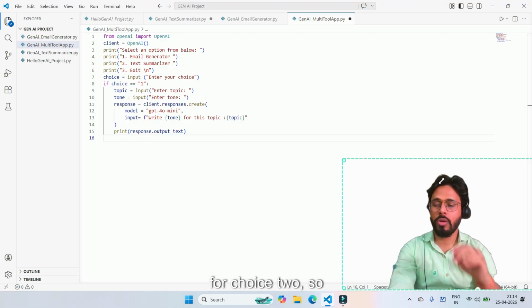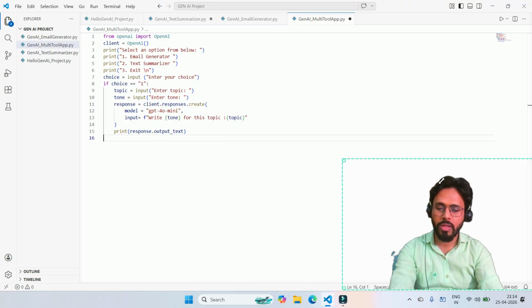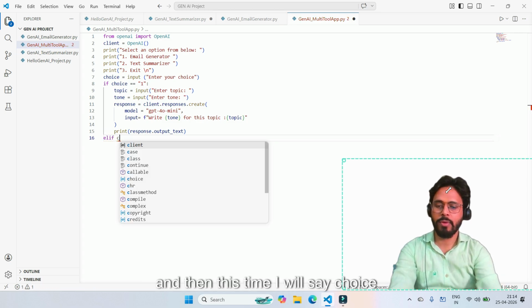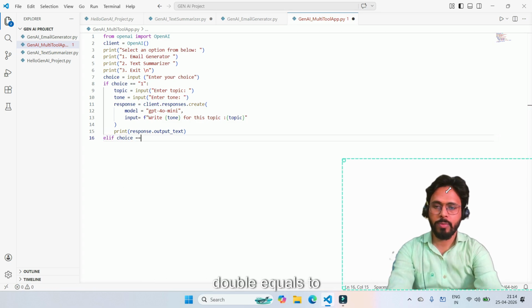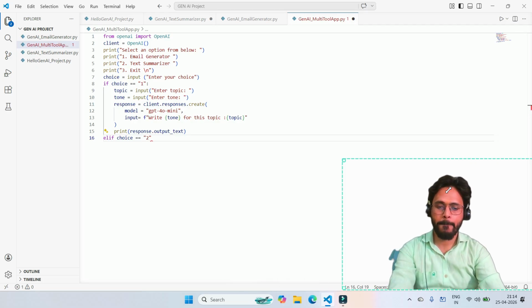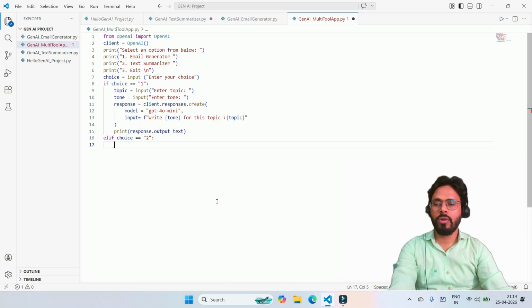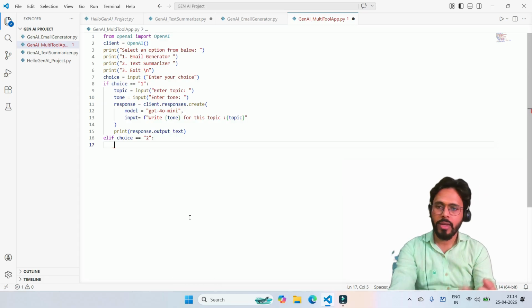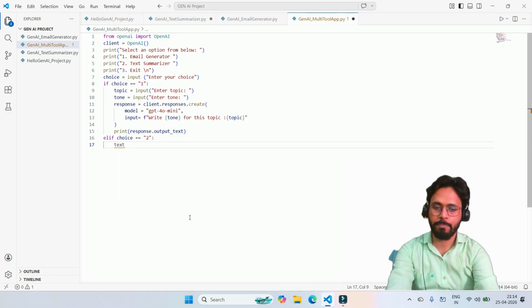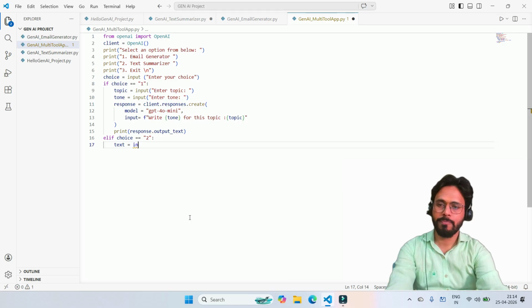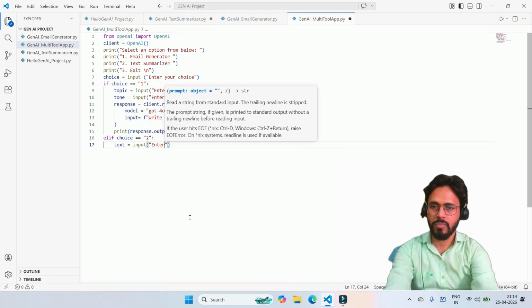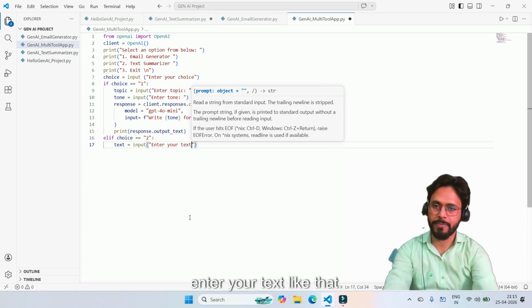for choice two. So to add another decision, another statement, I will write here elif, right? And then this time I will say choice double equals to 2 colon. And now this time I will ask for the text summarizer. I will ask like input again, like your text input, and enter your text like that.